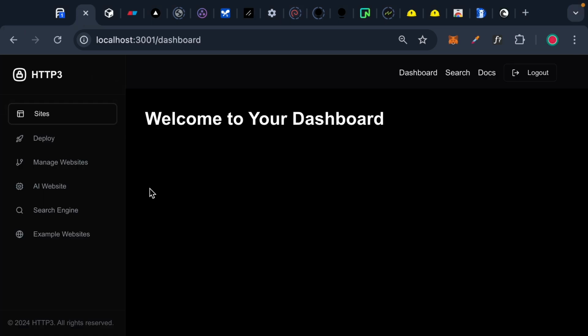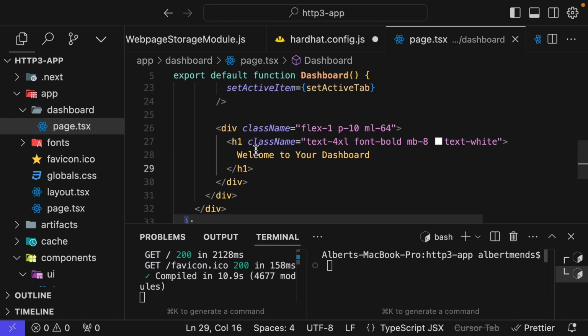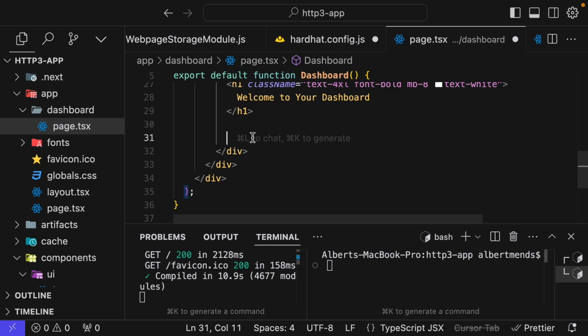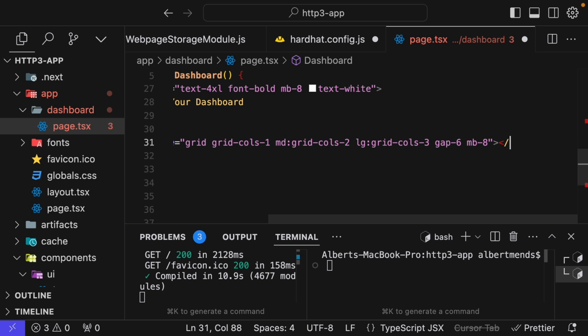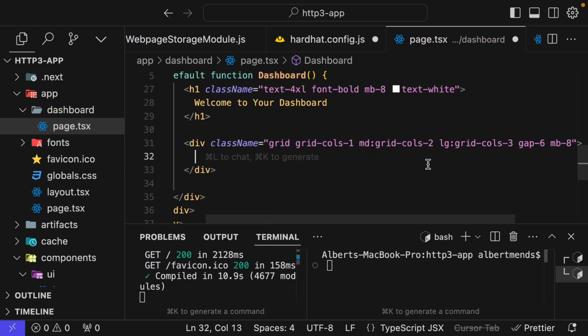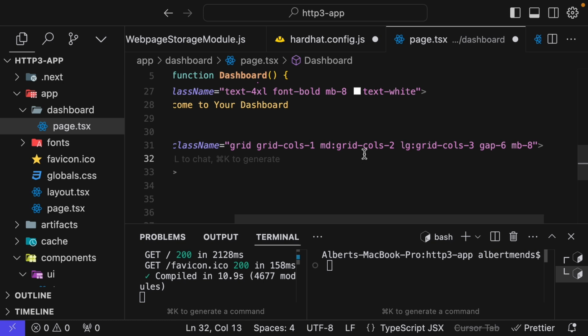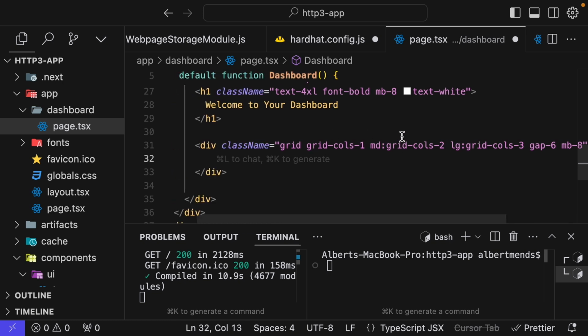So next, let's work on the metrics. So back to the code, which is going to determine how the metrics are going to look like. So we have everything in a grid form. And on a large screen, we want to display everything in 3 columns, 2 for medium screen, and the default columns is supposed to be 1.